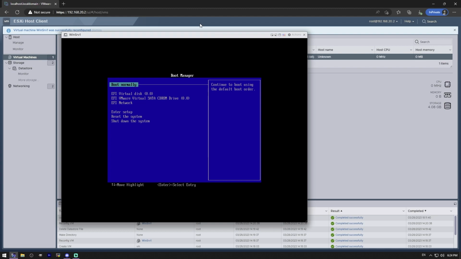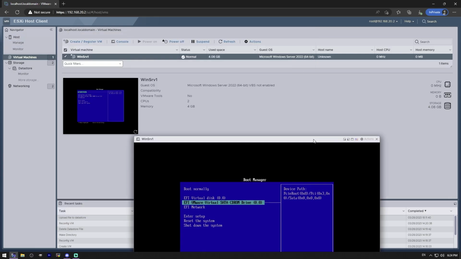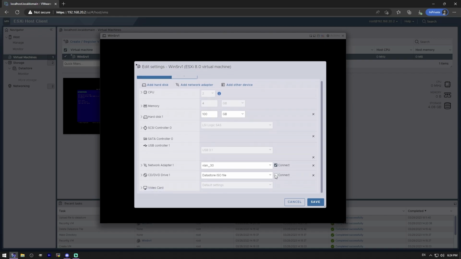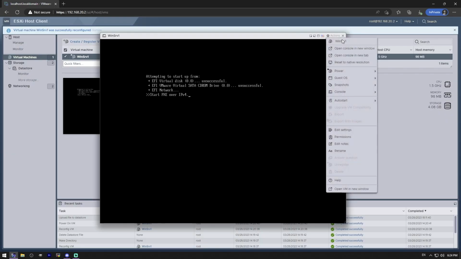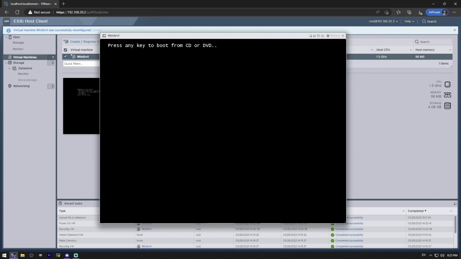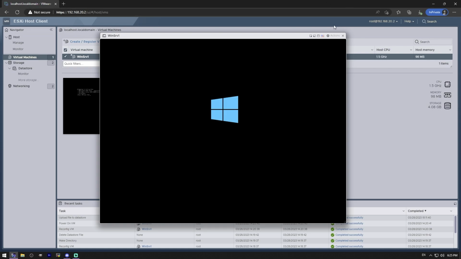So we want to, let's make sure we're in here, boot off of the SATA CD-ROM drive. And why doesn't it detect that? Interesting. Did it disconnect our CD? It did. It disconnected our ISO file. So now we need to send a Control-Alt-Delete. Guest OS and keys, bloop. And there we go. And now we're booting off of the ISO file that's on the datastore.